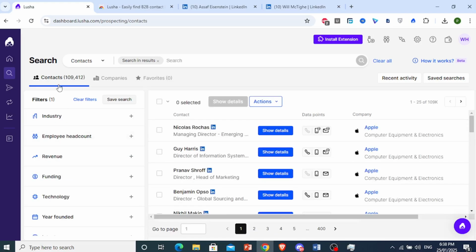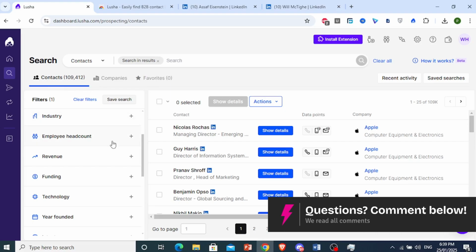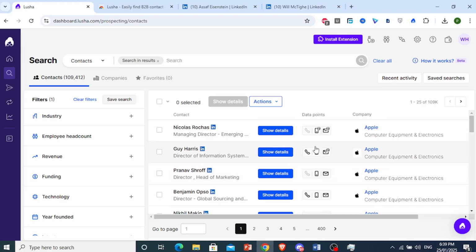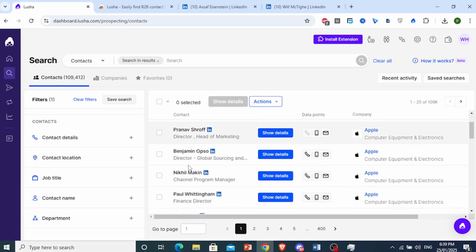So we have 109,412 possible contacts from Apple, all verified. Okay, their LinkedIn is right here. They have their phone numbers, right? Now let's go ahead and filter this even more.